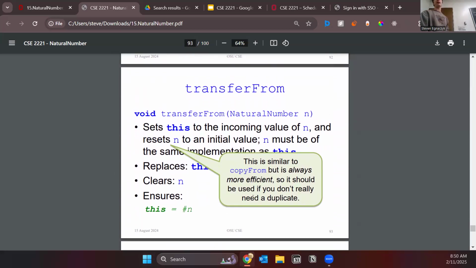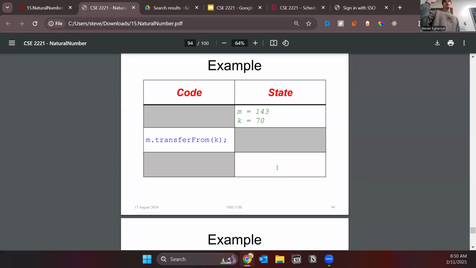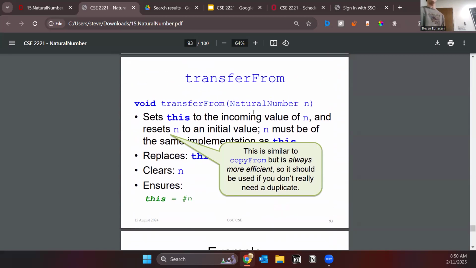Similar to copy from, but it is always more efficient, so it should be used if you don't really need a duplicate. If it doesn't matter what n is going to be after the method call has been run, you should use transfer from, because we're basically throwing it away. Doesn't matter anymore. So m equal to 143. Yeah, so if it doesn't matter what the value of the natural number that you're transferring from is, you should use transfer from.